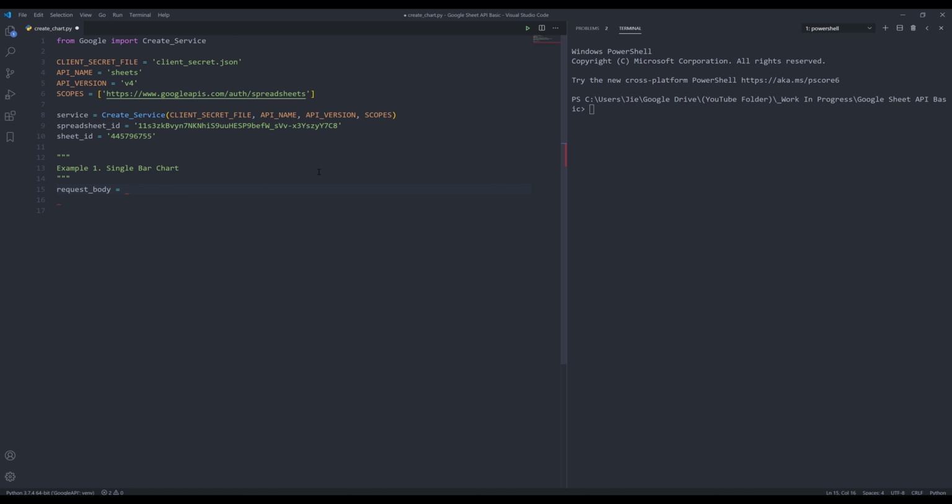And here I'm going to create my request body object. Inside the request body, we need to provide the requests, and it's going to be a list. So for our first item, which is this blue curly bracket group, I want to insert the add chart property. And inside that, I'm going to insert the chart property and spec.